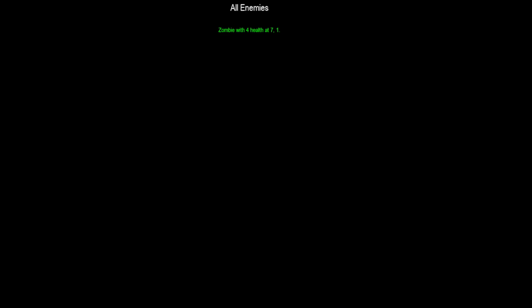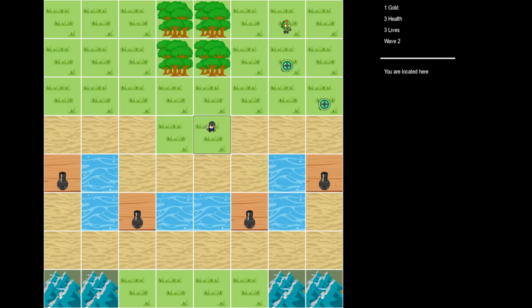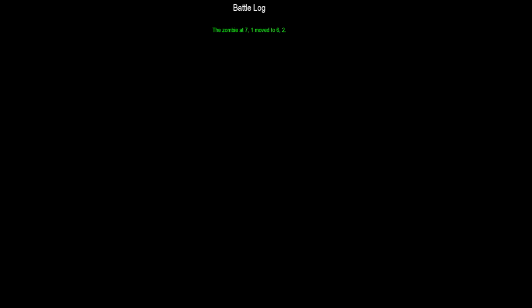You are at starting wave 2. Zombie with 4 health at 7. There he is. Move to 6. The zombie at 7 moves to 6. Select the zombie. Oh, hi. Turn ended. The zombie at 6 has been killed. Obtain 2 gold. Wave complete. There we go. Congratulations. Level complete. I completely misplaced those landmines, but I don't really care.